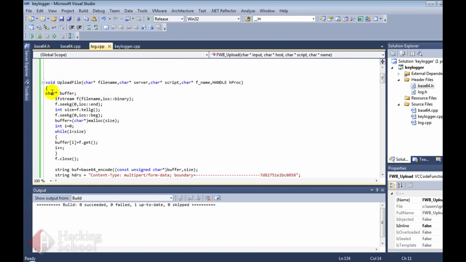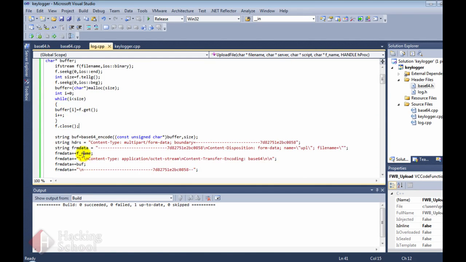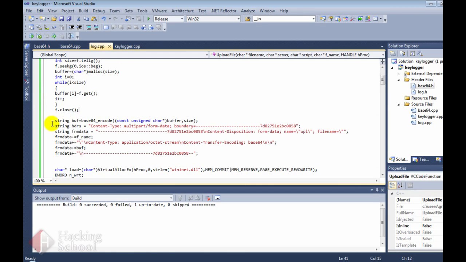First, we get the file contents. Then we have to create the headers, which we'll use for sending it. We encode the buffer using base64. Mind you, we have to change the type of data to multi-part form data, which means sending data using a form. We can also see the number, using which we recognize the beginning and ending of the sent file. Content disposition form data, by which we inform the server that data is coming from the form.